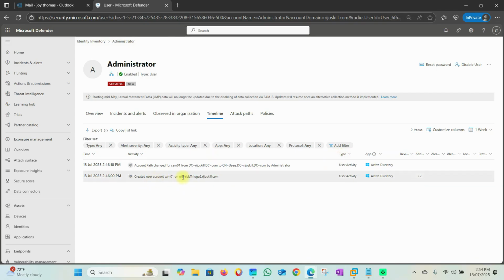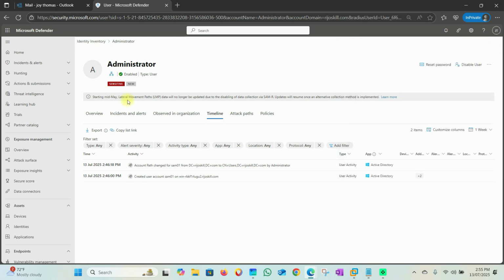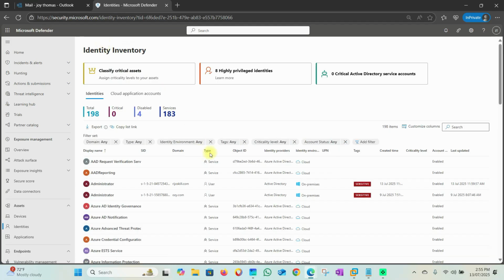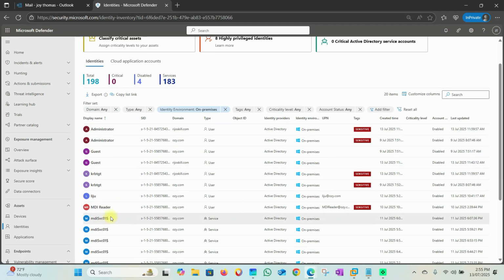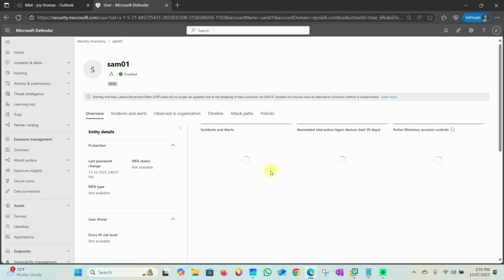Create user account SAM01 on Win, our user account, other computer. Then you can see here account path changed SAM01 from DC. So all the information you will get, account path changer 01 and all information, what time is accurate. So just close this one also, then again I will go to identity path. We will check, yeah, Sam will be coming. Yeah, Sam 01 also is here.